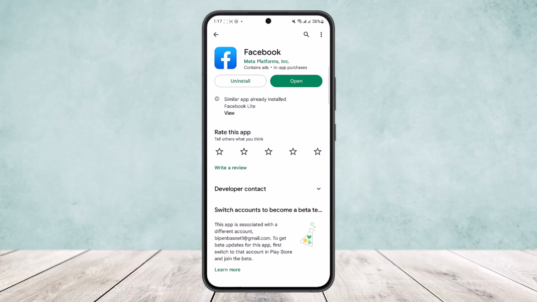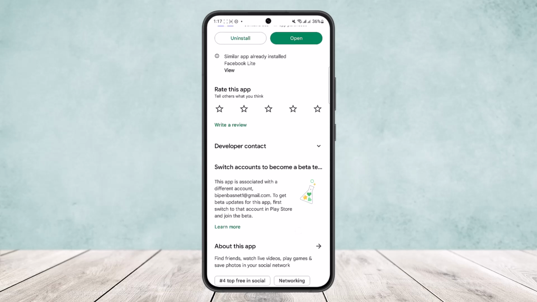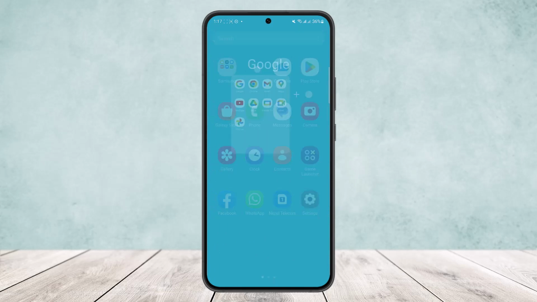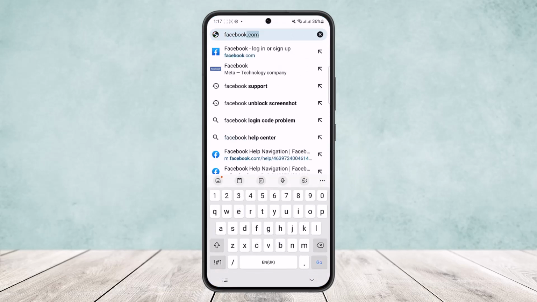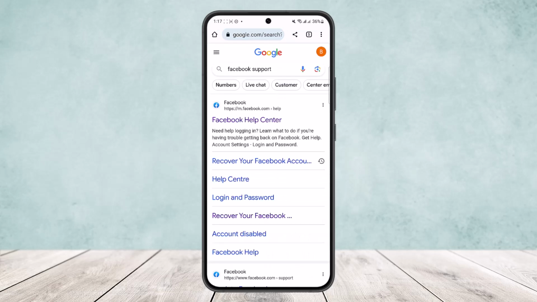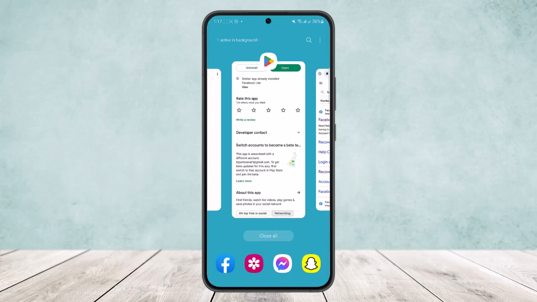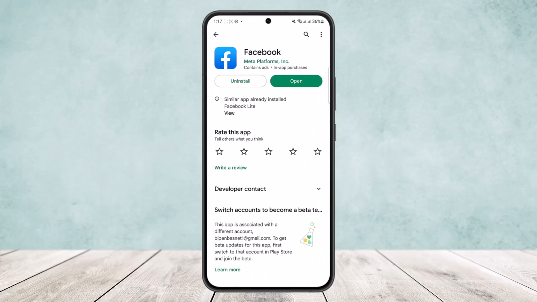And even if you are not able to do so, you can head into your browser, and there you can head into Facebook support contact. Simply search for Facebook support, and you can head into the first link, the Facebook Help Center, and you can contact Facebook support to be able to log into your account. So this is the way you can fix Facebook login code problem.